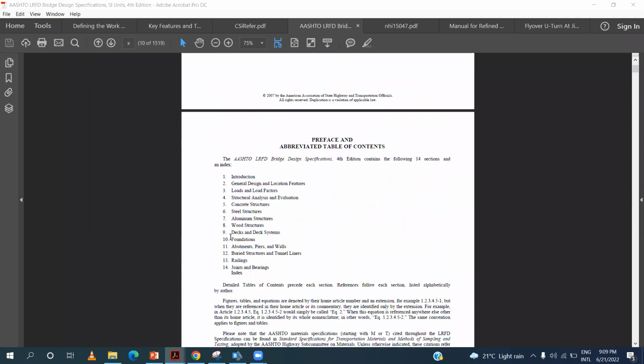So this is the main content of this code. The first chapter is the introduction, and the second is general design and location features. Then loads and load factors. The fourth chapter covers structural analysis and evaluation. The fifth chapter covers concrete structures. Sixth is about steel structures, similarly aluminum, wood. Ninth covers the deck and the deck system. In the relevant lecture, we will refer to the relevant chapter as well. If you are studying superstructure, then we will refer to chapter number 5 and chapter number 9.